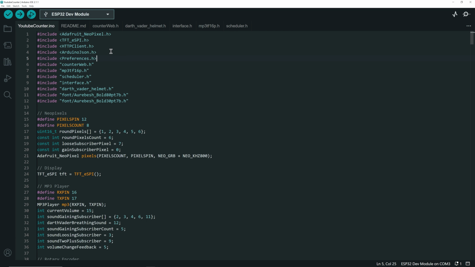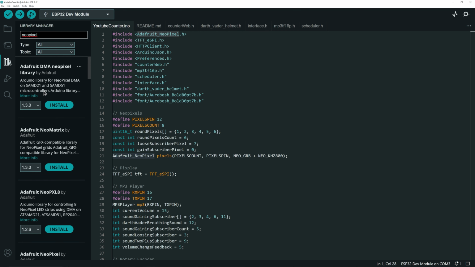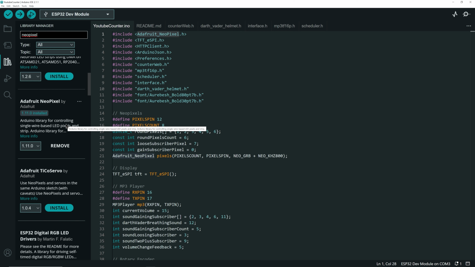We need to install some libraries for the code to work. So we need to install the NeoPixel library from Adafruit. So go to the Library Manager, search for NeoPixel, and it's going to be this one from Adafruit. It's already installed on my computer, so you will have an install button like this one. Click it to install the Adafruit NeoPixel.